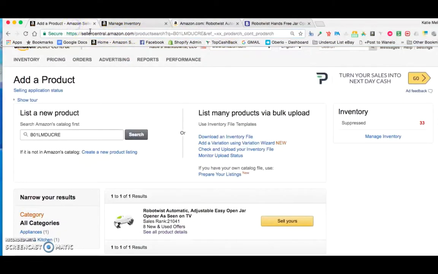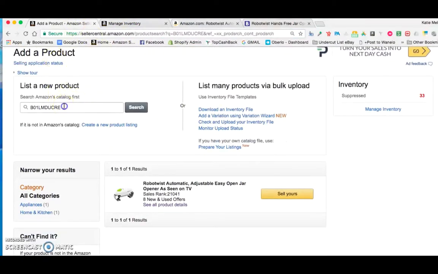All you do is, in the other tab you had open, you paste that code, and then click search. Then the item will pop up, if you entered the correct code. It's kind of like a book index, but it's an item index on Amazon. It's interesting. And all you're going to do is click on sell yours. I'm not going to click this right now because I'm already selling it. I'm already covering this item.